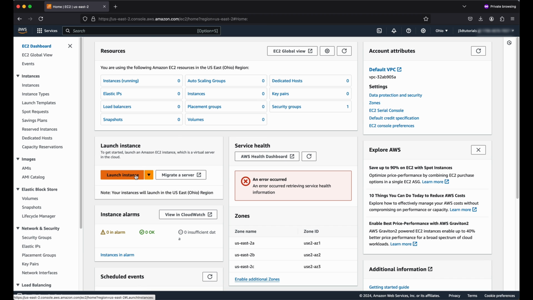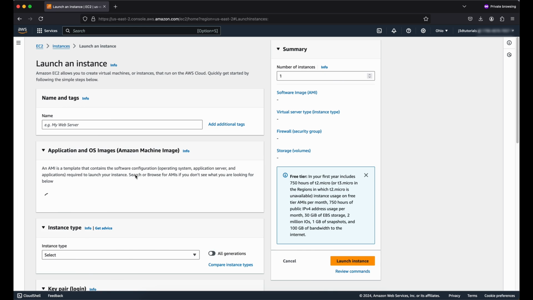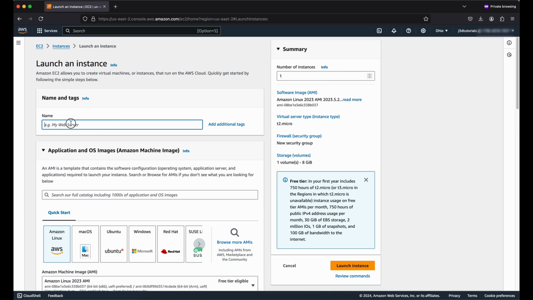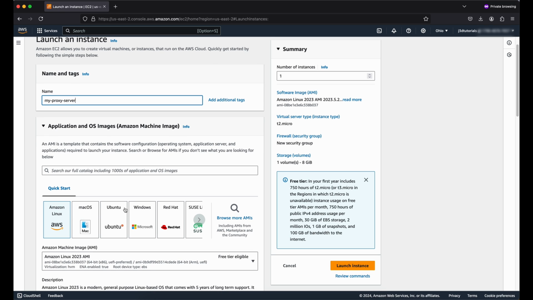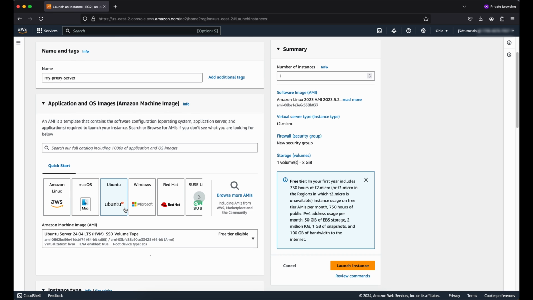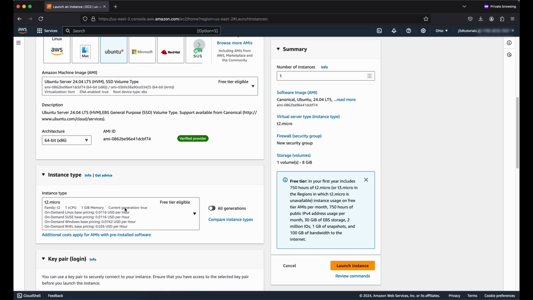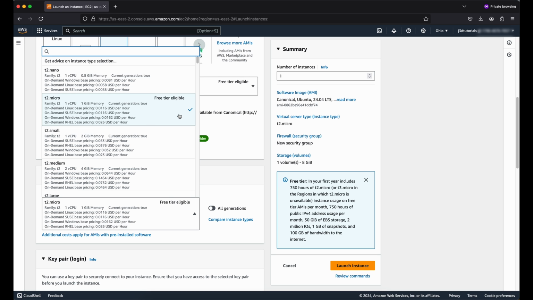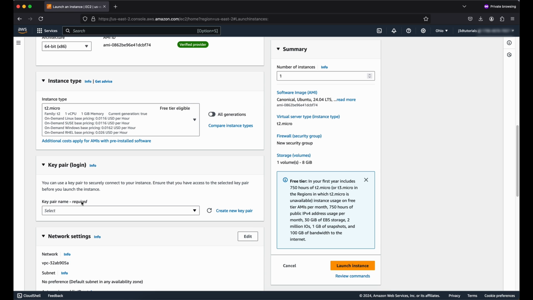We'd like to launch an instance and let's give it a name. So we can just call this my proxy server. Choose an operating system image. For what we're going to be doing, Ubuntu 24.04 is perfect. And then we just need to make sure that the class of machine that we're choosing is part of the free tier. In this case, it is. So we can go ahead and choose that.